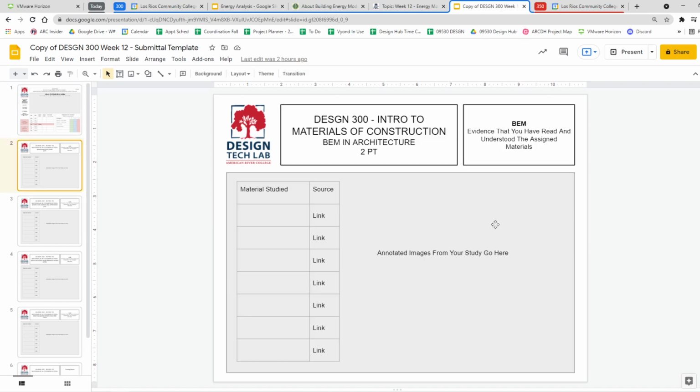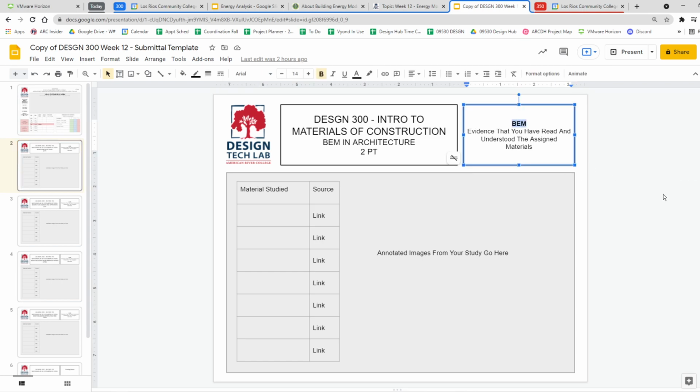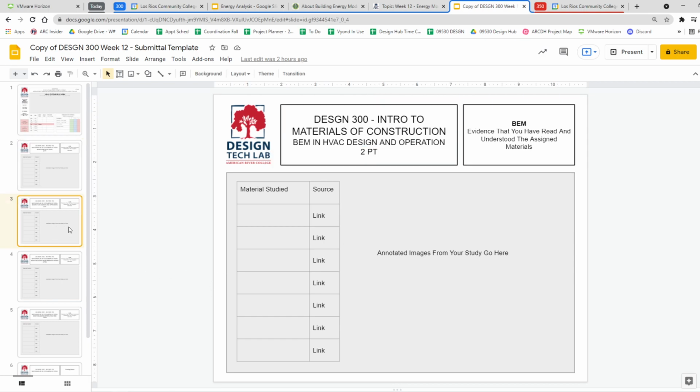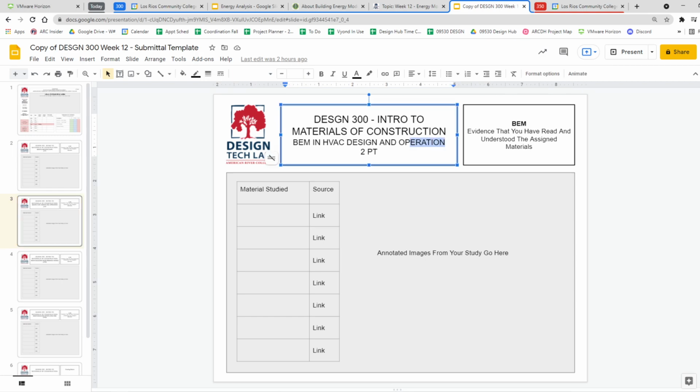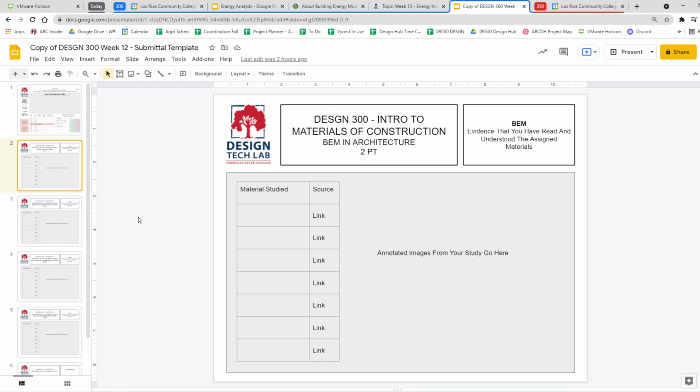Okay, so this whole week is an energy analysis, which we're calling BEM, Building Energy Modeling. Some people call it Whole Building Energy Modeling, but WeBEM doesn't sound as good as BEM. And it is applicable in architecture, so I want you to look through and see how it is used in architecture. In HVAC, design and operation. Now, some people include this HVAC in architecture, but they're separated for the purposes of this.